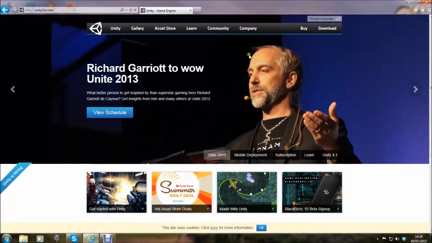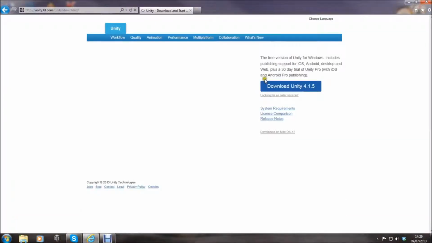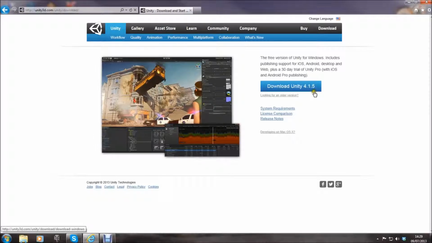And we want to go to the download section, and then you want to click on download Unity, and then whichever version it is. Now, if you're running Windows, it will download the Windows version. If you're using Mac, it will download the Mac version. And I think it will also work for Linux. I'm not too sure on that one. I haven't really tried it yet on my Linux machine. So if you click on that, it will download Unity.